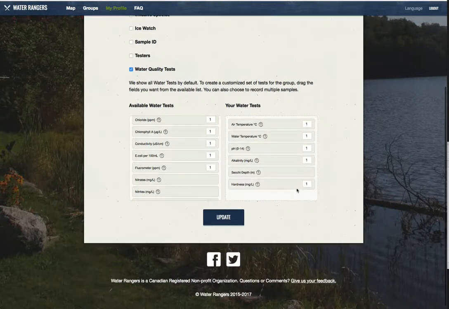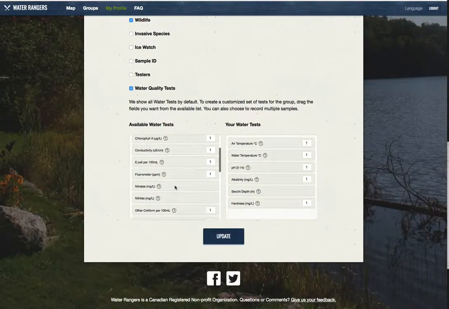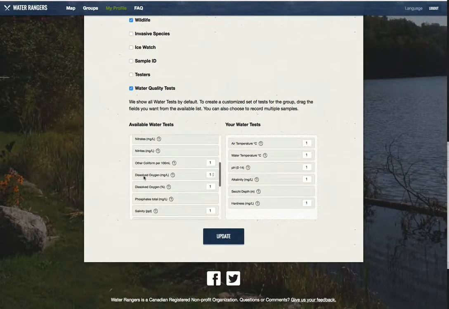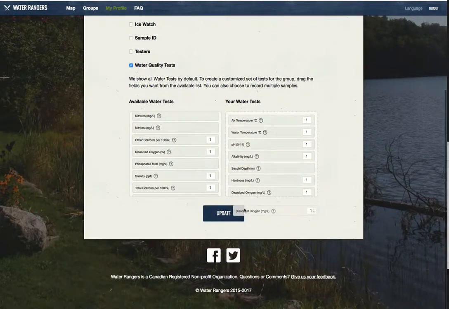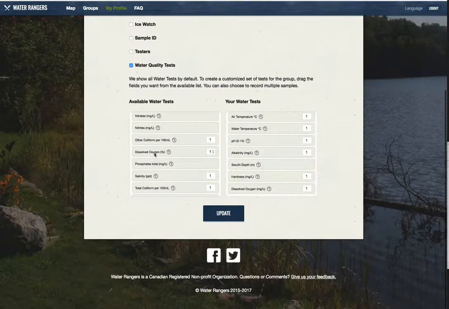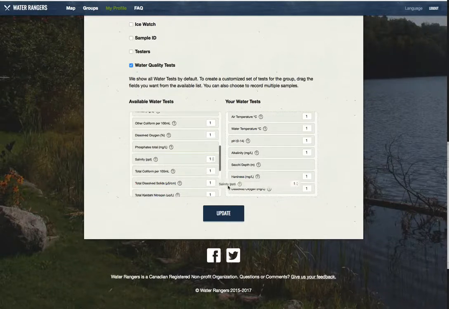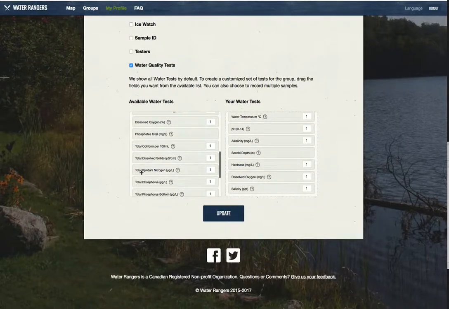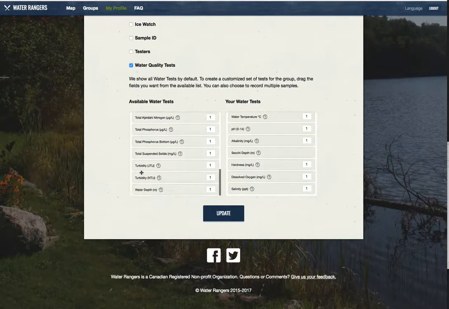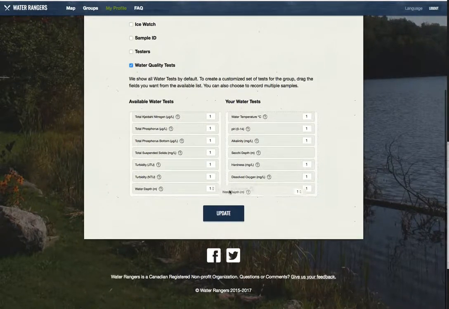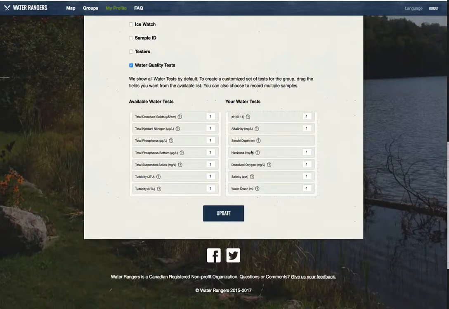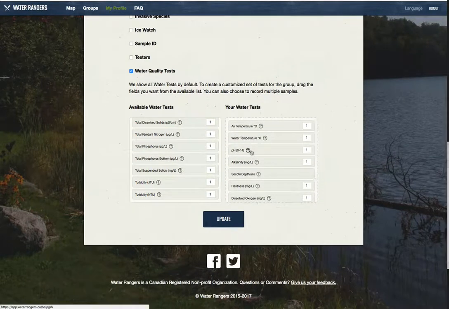So we really believe in open source, and we want everyone to feel like they can contribute. We also have dissolved oxygen. You'll notice there's dissolved oxygen percentage as well now. I have salinity, so when I go to the ocean, I do salinity. And water depth. Now you can drag these around in your water tests to be in the correct order that you want.